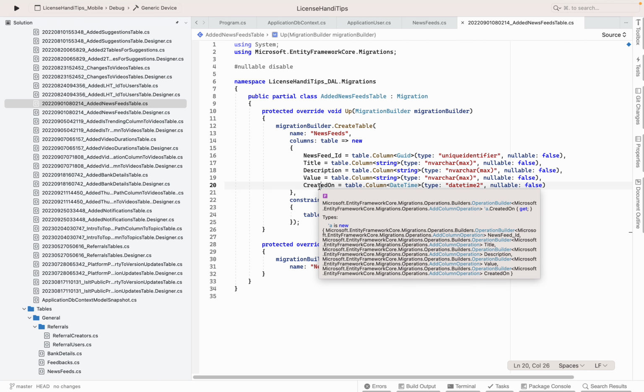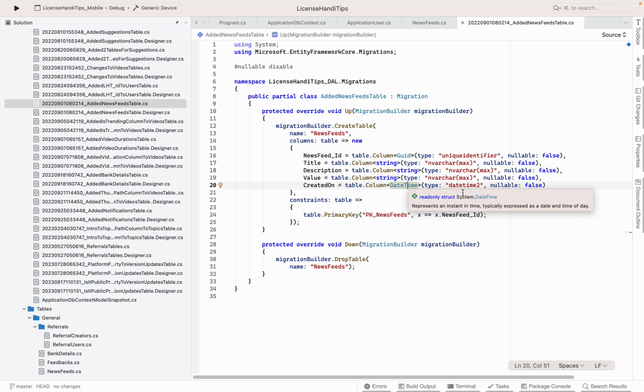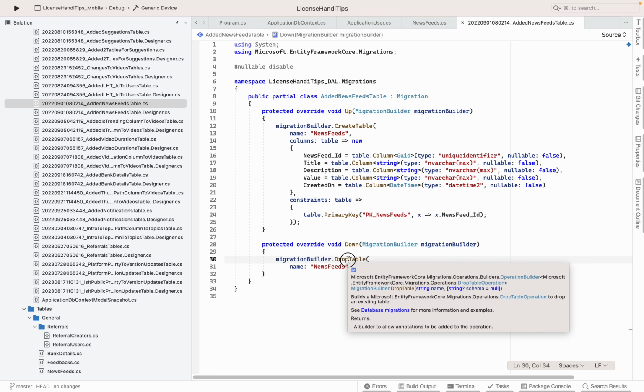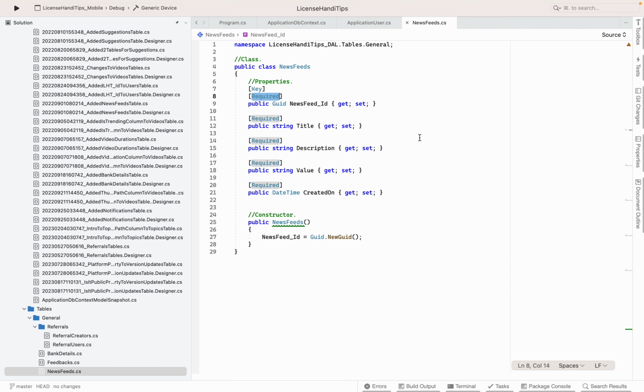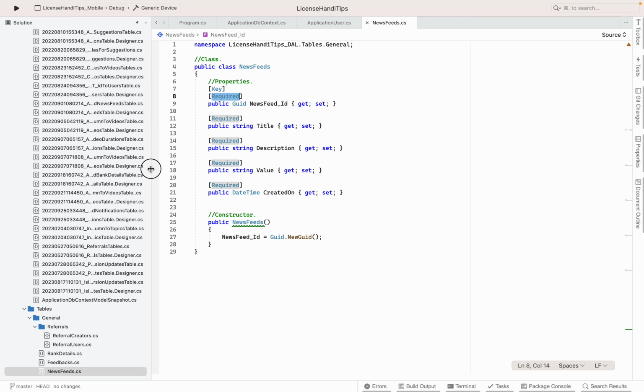But CreatedOn is of type DateTime, and the type in a database, in the SQL language, is going to be datetime too, and it's not nullable. And then the constraint is going to be this. The primary key is going to be this one, and then it's going to drop if it finds any, or it's going to create one. So this migration, we can talk about this, right? So we are done with that.